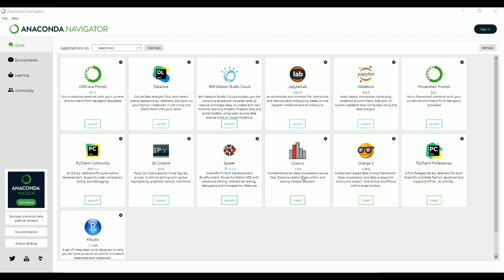These are used for visualization, as a visualization tool. With the help of coding you can visualize here. This is also one of the IDEs which is used for coding again.